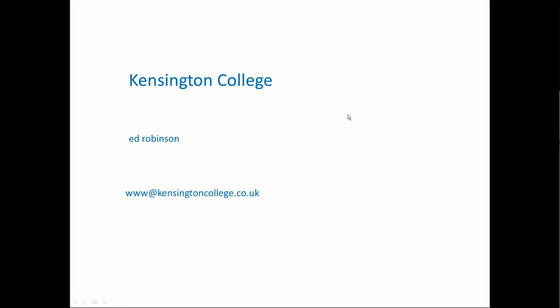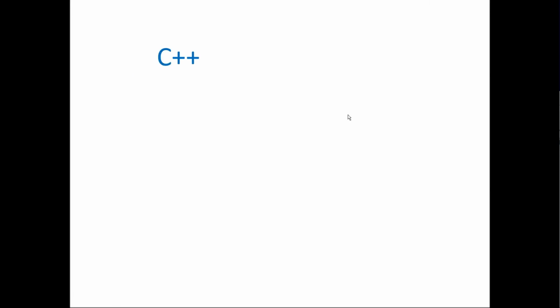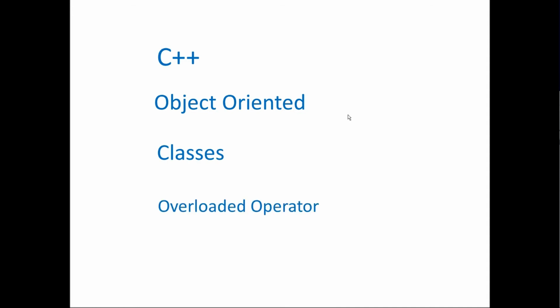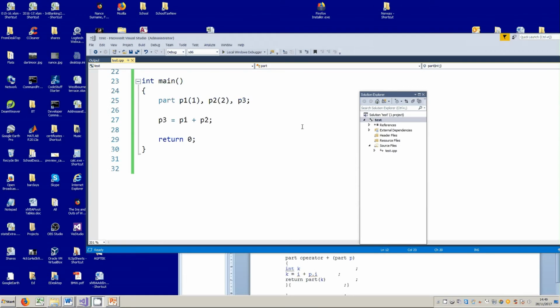This is Ed Robinson at Kensington College, continuing our lessons on C++, the object-oriented aspect of classes. Today in particular, we'll be talking about the overloaded operator.